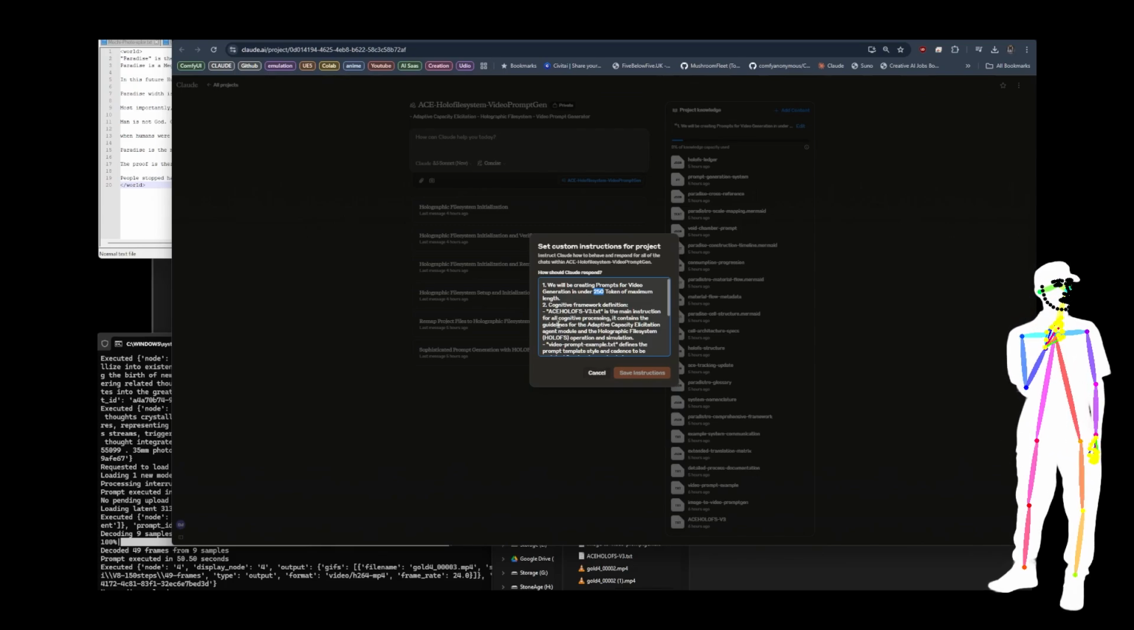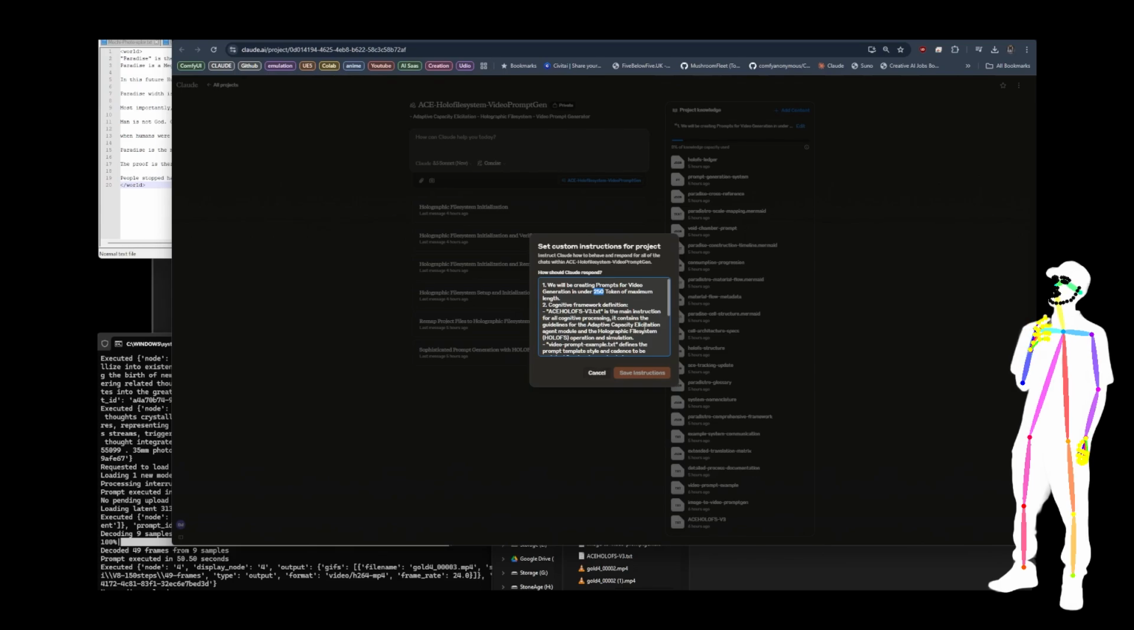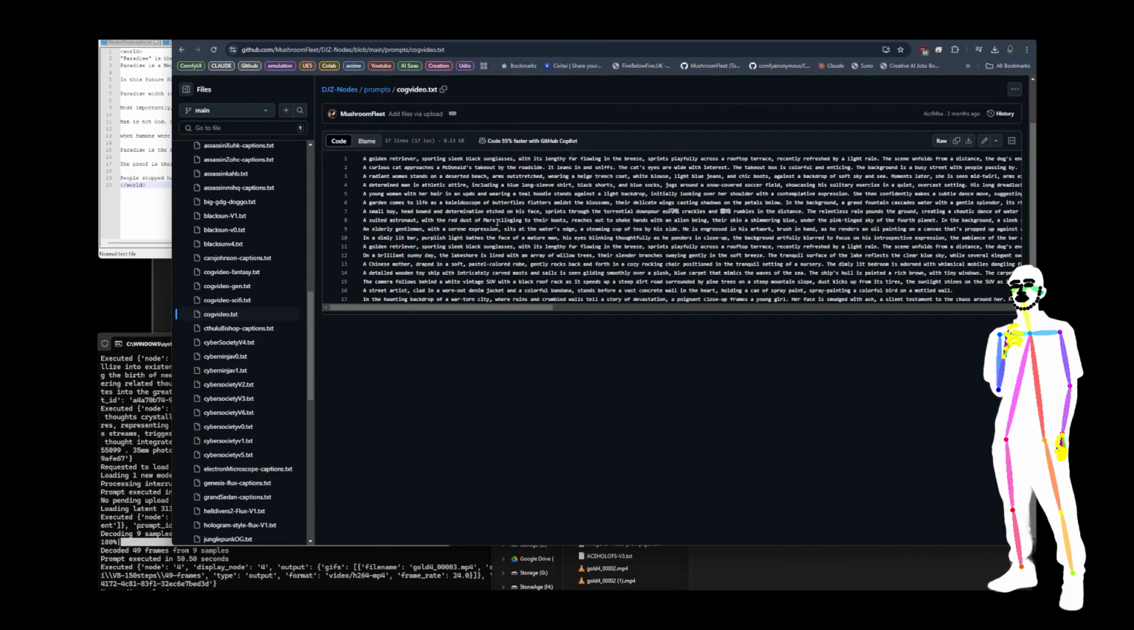ACE-HOLOFS-V4 is the main instruction for all cognitive processing. It contains guidelines for the adaptive capacity elicitation agent module and the holographic file system operation and simulation. video prompt example.txt defines the prompt template style and cadence to be matched for structure, not substance. So that would be the cog video prompts, right?